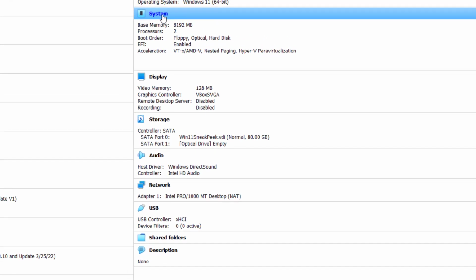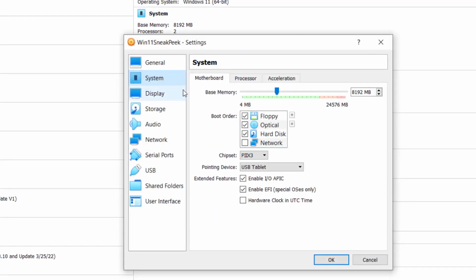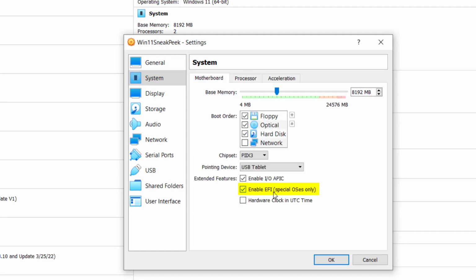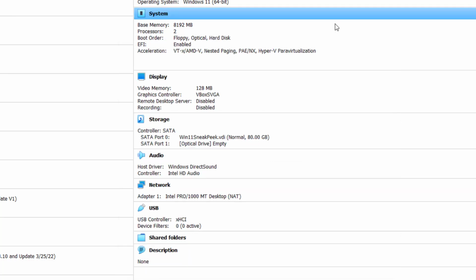Next thing I want to go to is System. And I want to make sure two things. I've got a processor. It's got 2 CPUs at least. If you can give it more, that'd be great, but it needs at least 2 CPUs. I like to enable PAE NX. Go back to motherboard and make sure this enable EFI is checked. Again, click OK. Everything's OK here, pretty much on the default settings.